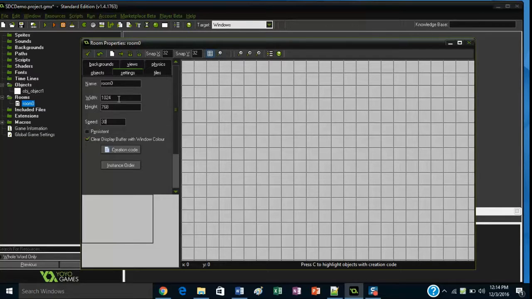If you are looking at some older GameMaker stuff, they used to default to 640 by 480. So a lot of games in older books sort of assume that your room is a different size. So just be aware of that. But now it's 1024 by 768.